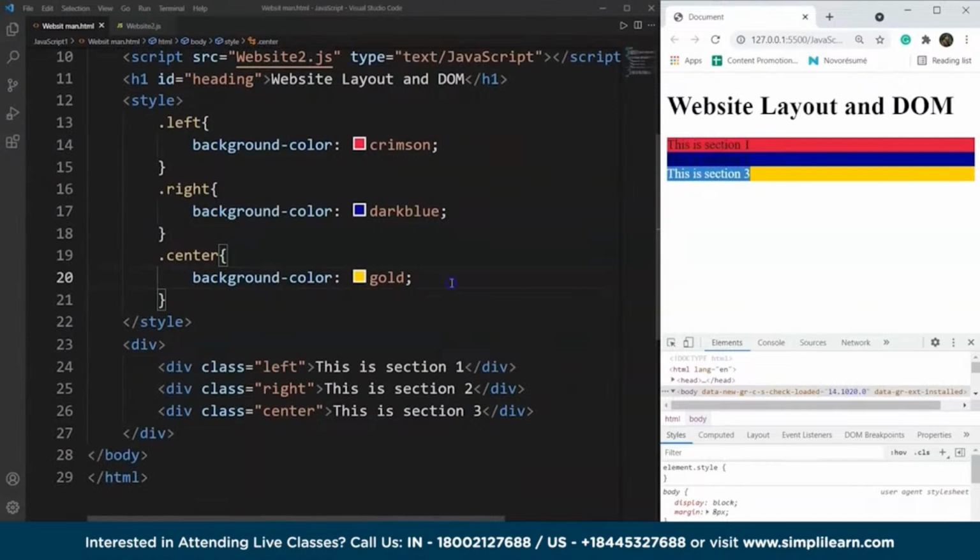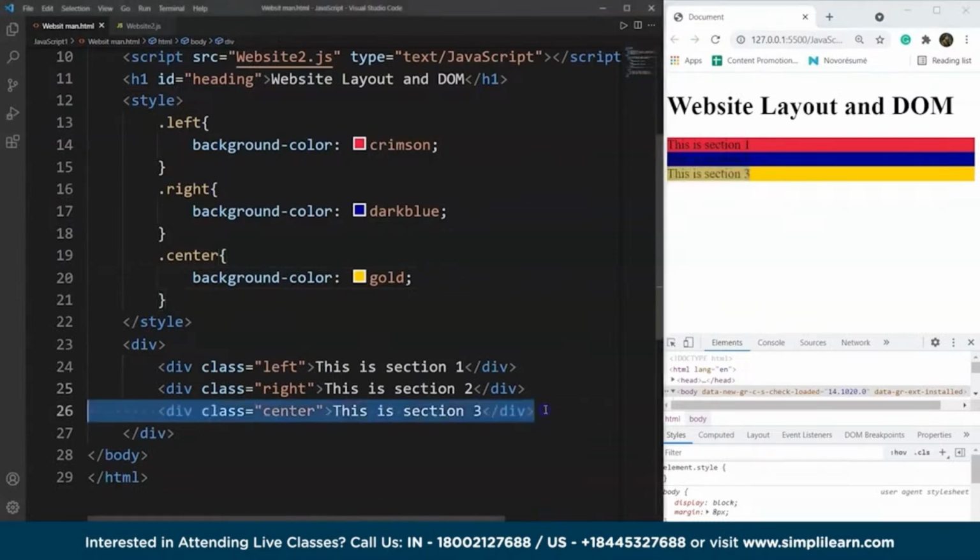Next up, I hope you are already aware of the difference between class and ID, but let's go through this concept quickly. Whenever we want to make changes in multiple elements in our program, we use class. For example, if we want to use the crimson color as the background color for section 4, and we want to use the gold color as background color for section 5, we are going to create 2 more sections, and section 4 will inherit the properties of class left, and section 5 will inherit from class center. So let's do it. We'll create here 2 more div.